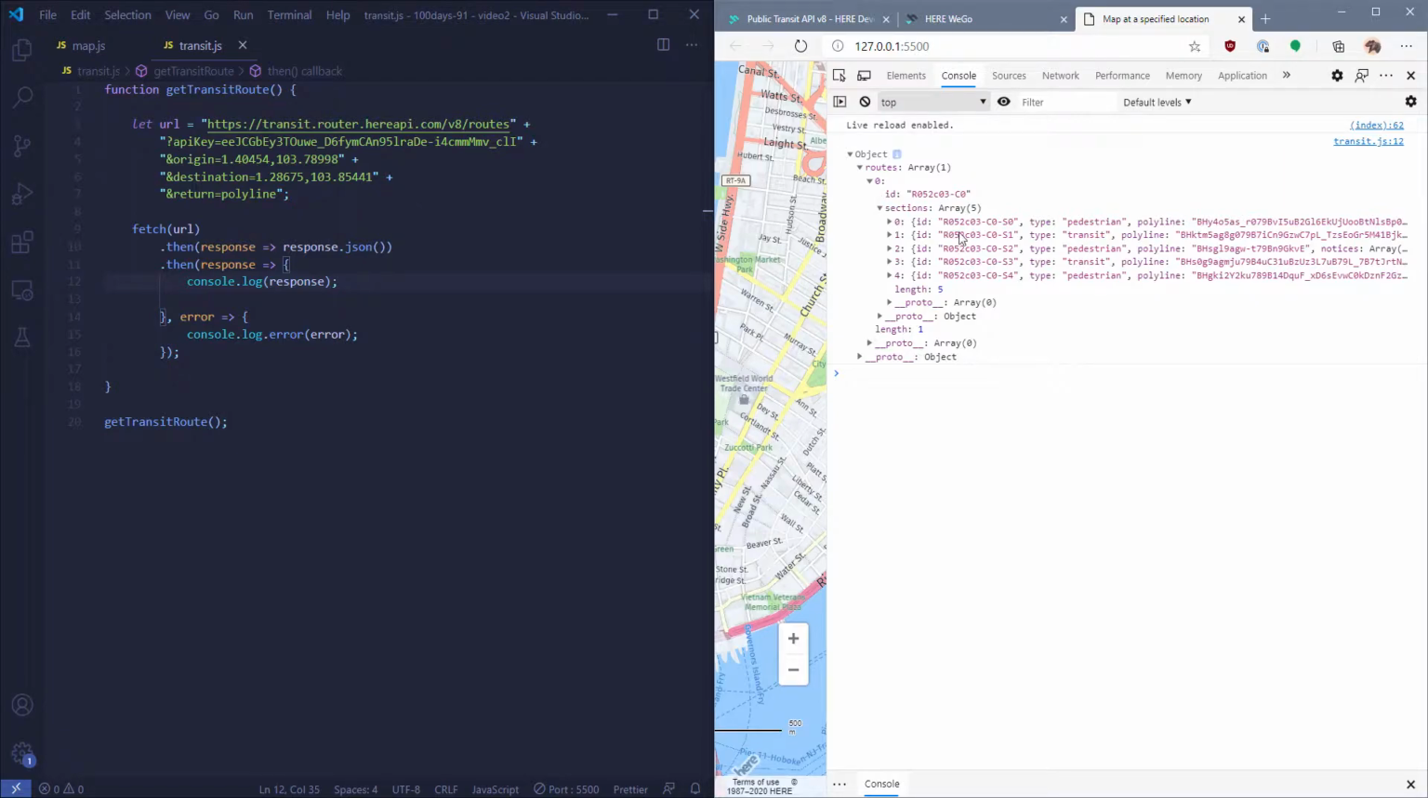So you can see for each of the sections, we'll have a type here, and it says pedestrian, transit, pedestrian, transit, pedestrian. So you'll walk from where you are to the public transit station, probably a bus station, and then that will take you to the destination station for that route. And from there, you'll walk to another transit station. You'll get on a bus or a train again. That'll take you to your final station. And from there, you still need to walk a little bit to get to the actual spot we picked on the map. And you can also see we've got the polyline information in here.